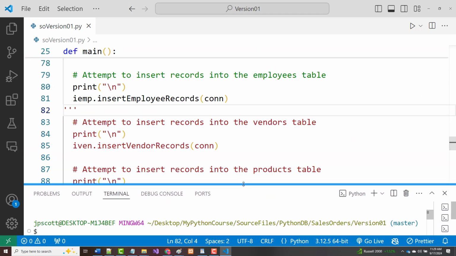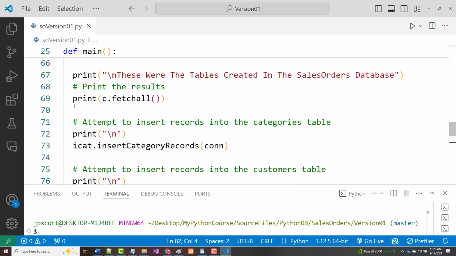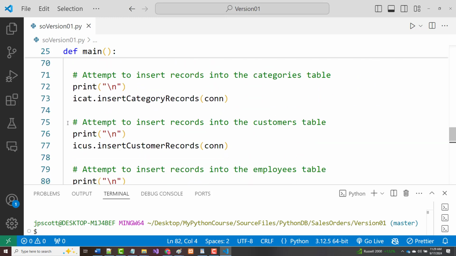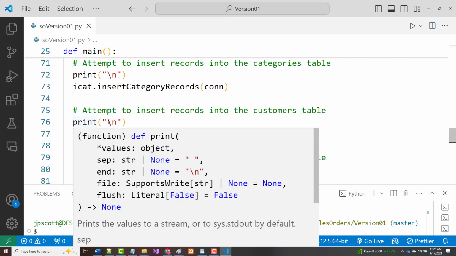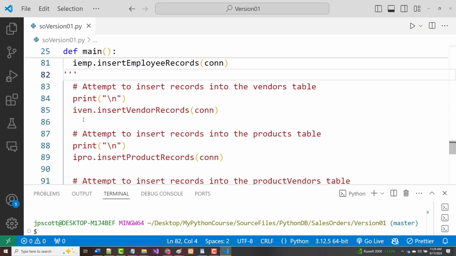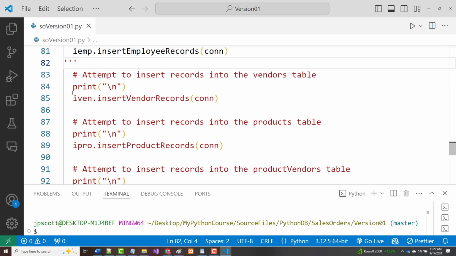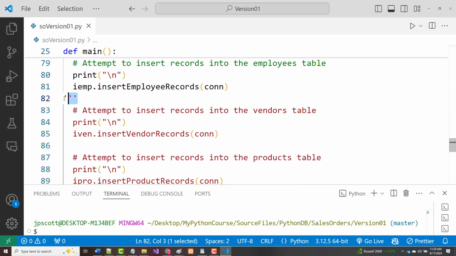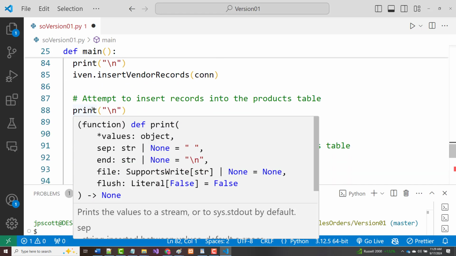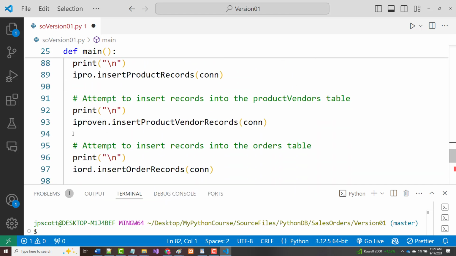Like I said, I just want you to see every time what's going on in here. So what I'm going to do now is take the calls to printing. I've inserted the records. Well, let's see if we can keep going here. I want to do the vendors and the products and the product vendors.